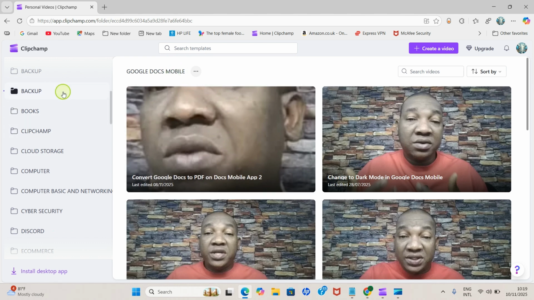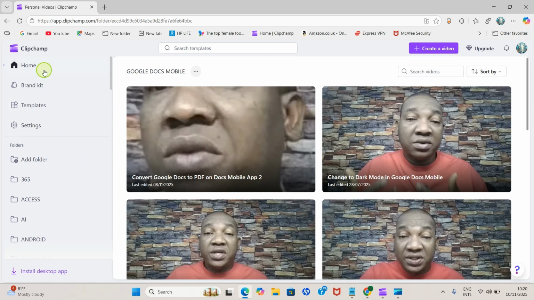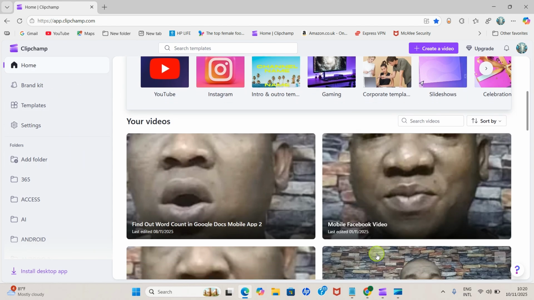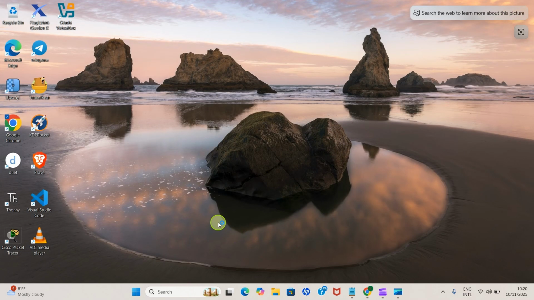So stop allowing videos to scatter around your home. It doesn't make sense. Organize your videos through folders. Create different folders and then move some videos inside. Or create different folders and start creating fresh videos inside. So that's all I want to teach you today on how to organize your videos, your video files in your Microsoft ClipChamp account.